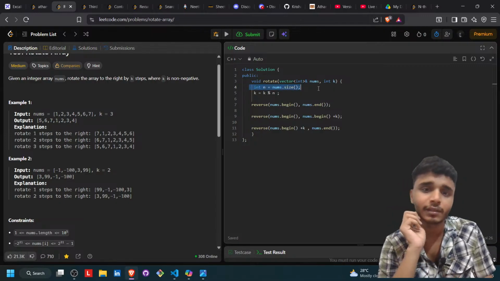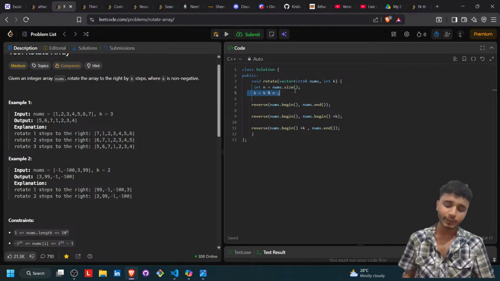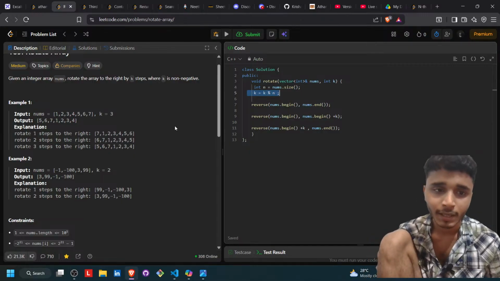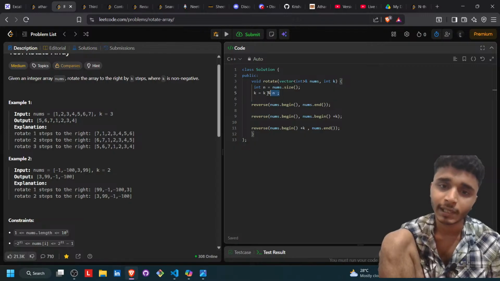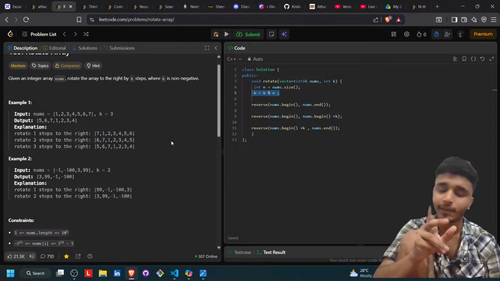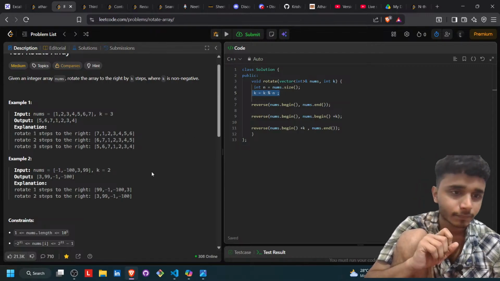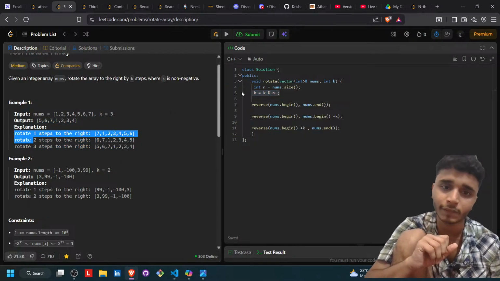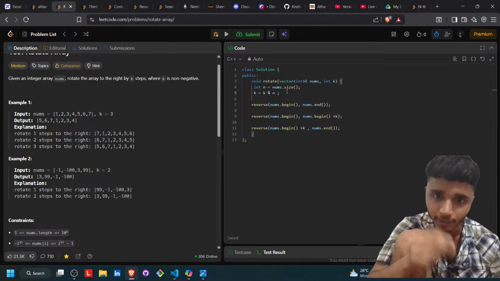So first we initialize int n with nums size, the number of elements. Here we are doing k equals k modulo n, because we have to do rotations only up to the point where it rotates the array the right amount of steps. If we do not do that, then it will rotate the array unnecessarily.